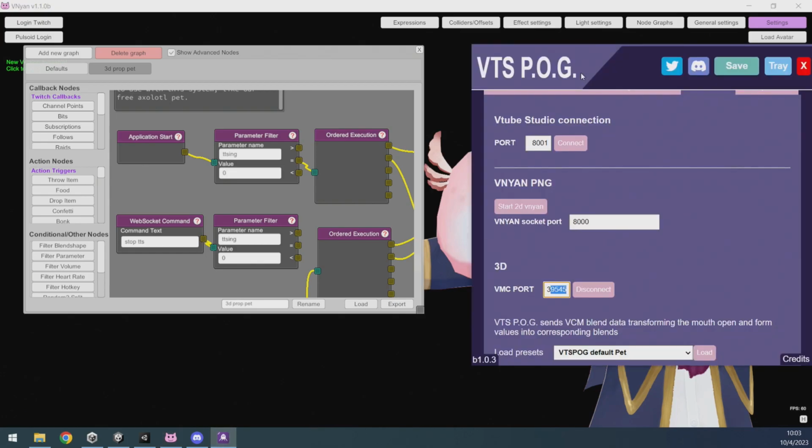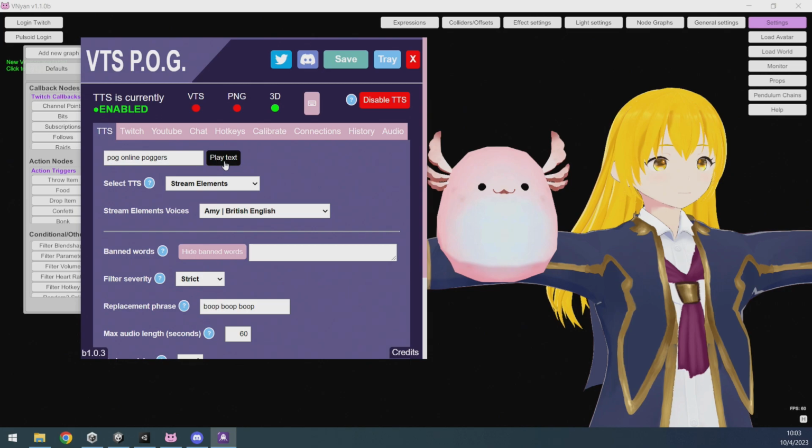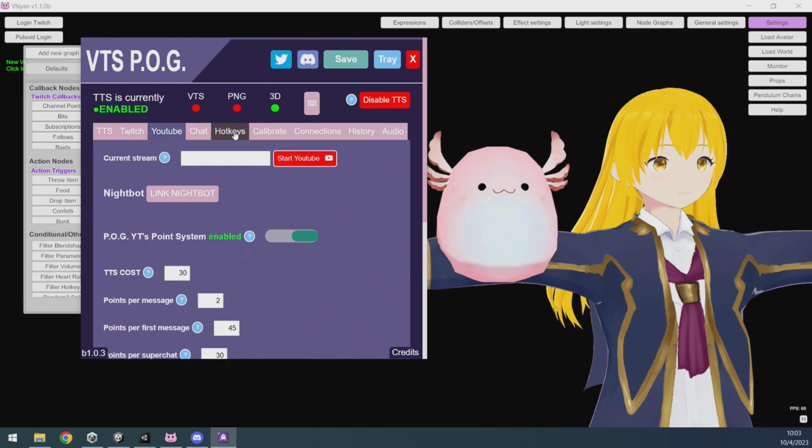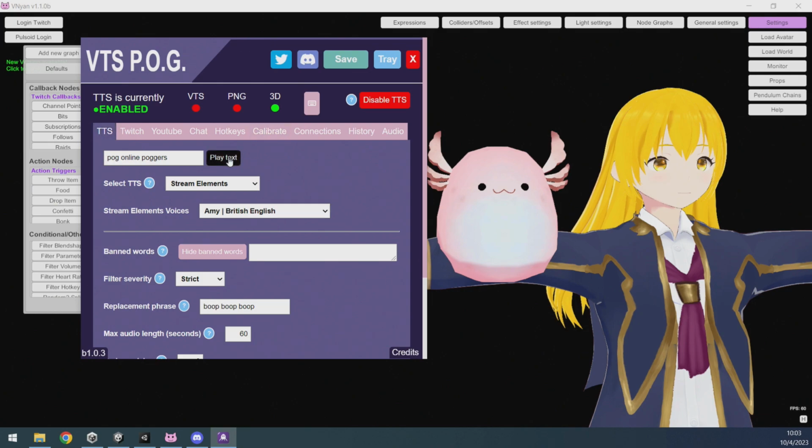And with that out of the way, there we go. It's great. You can tinker in calibrate to make the model move a bit more, a bit more obvious sometimes, but a lot will depend on the animation, to be honest.